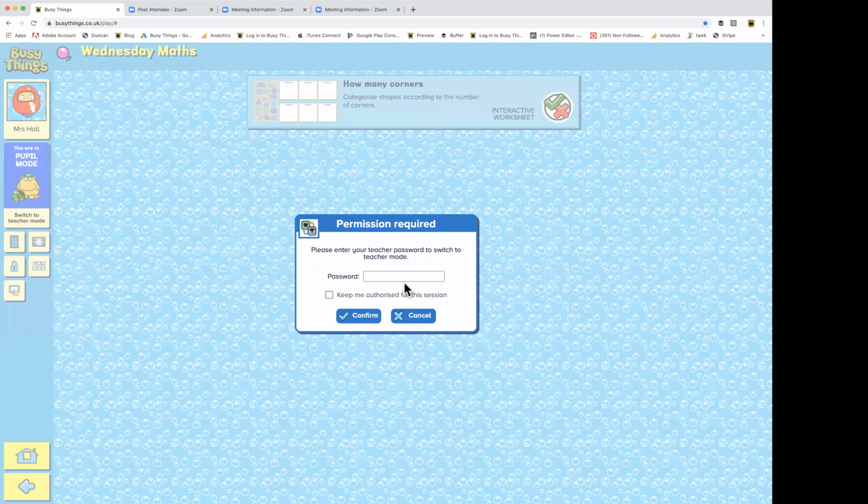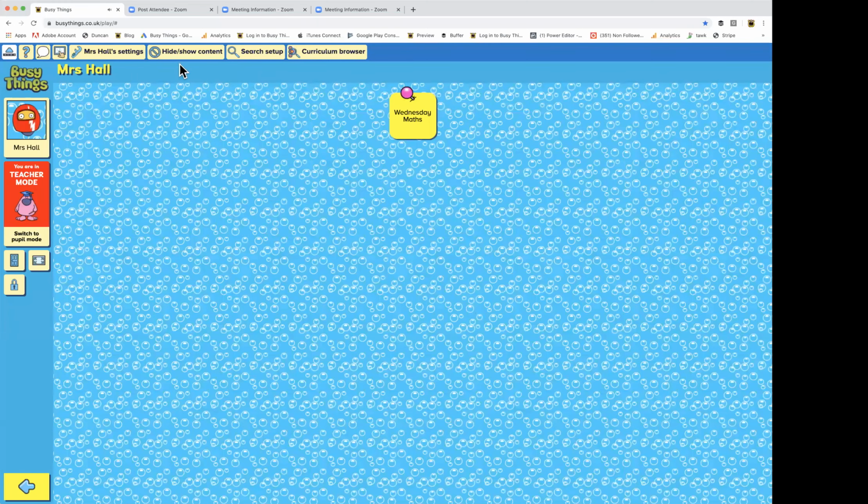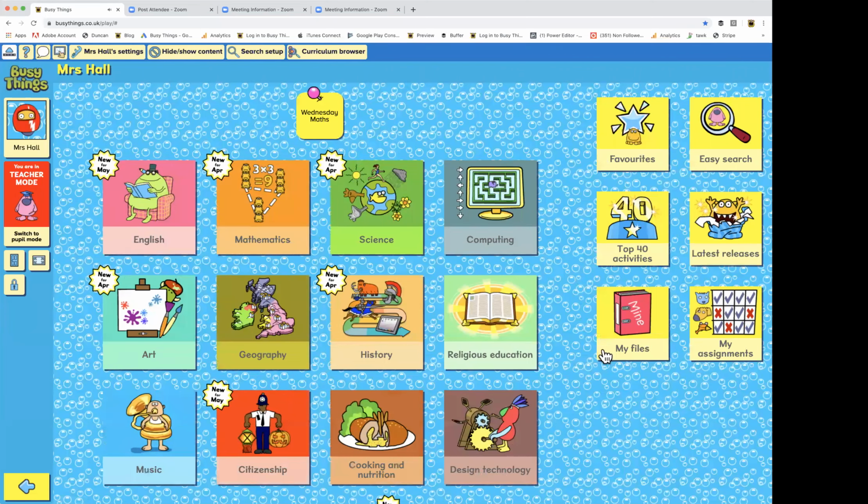Go back to teacher mode. I'm just going to check this because otherwise I have to keep typing. It's useful to check that while you're playing around, so you don't have to keep putting your password in. So let's bring everything back. So hide show content, restore default, done.